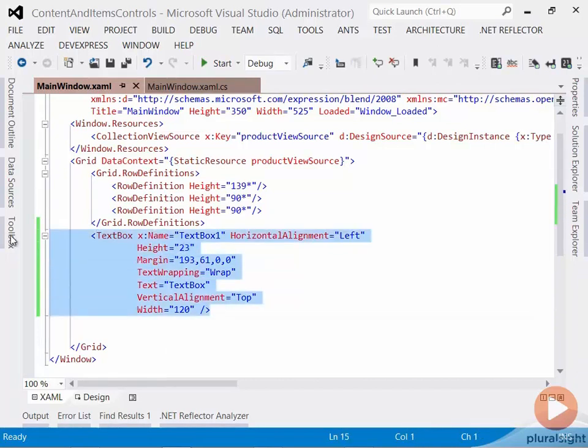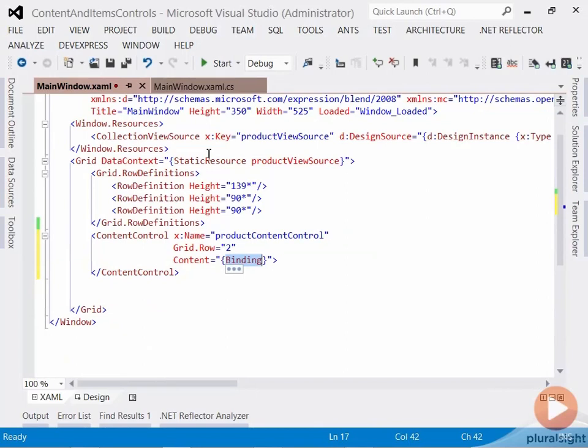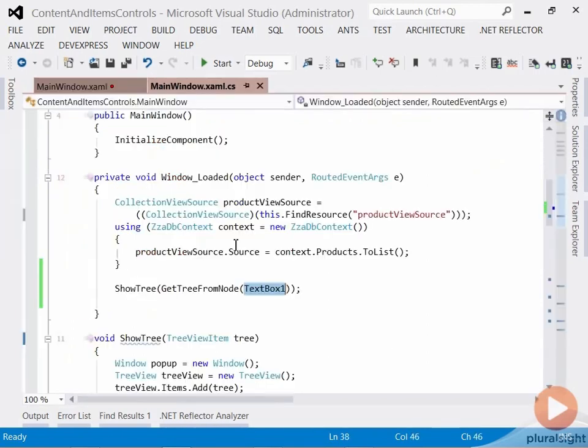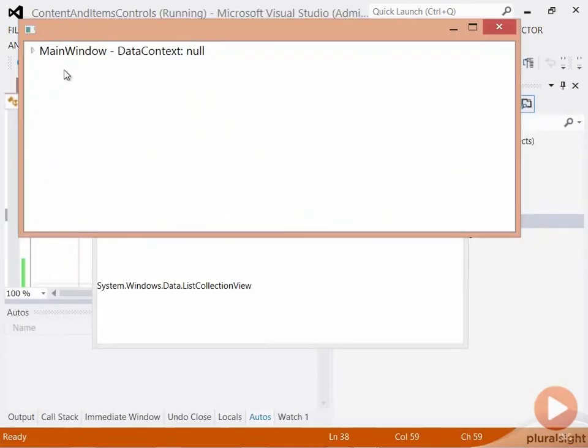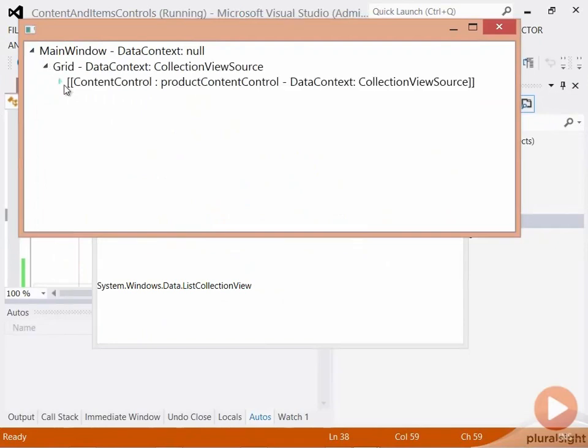So instead of that, if I replace my text box with a content control, and we just use a binding that takes in whatever the current data context is, which is going to be the collection coming out of this collection view source. If we then dump the tree on that content control and run, now we can see something similar. We get down to the grid to the content control, but notice this child element called content presenter.